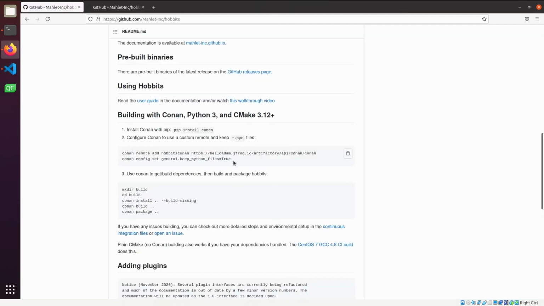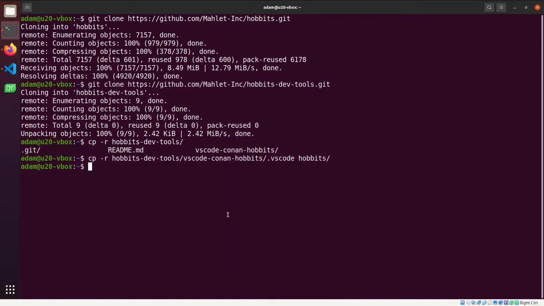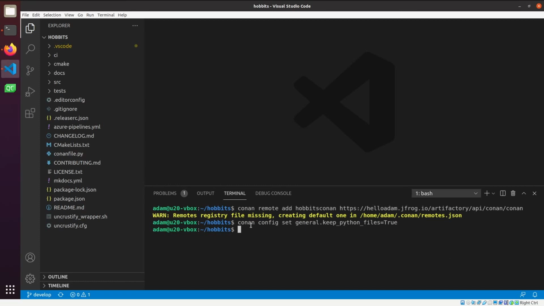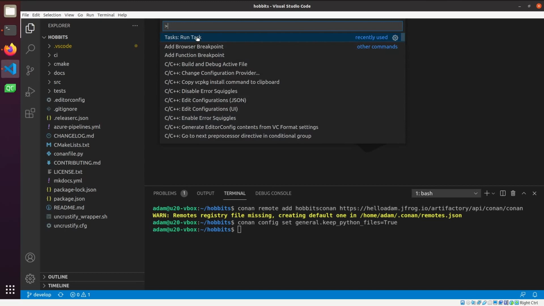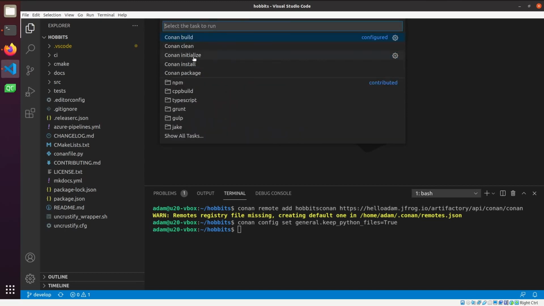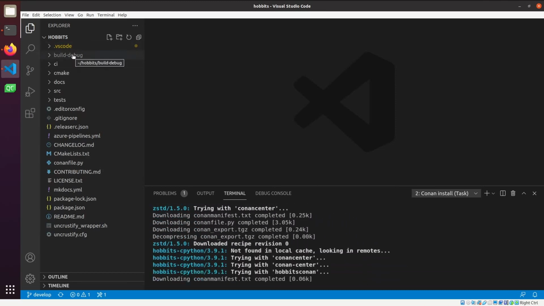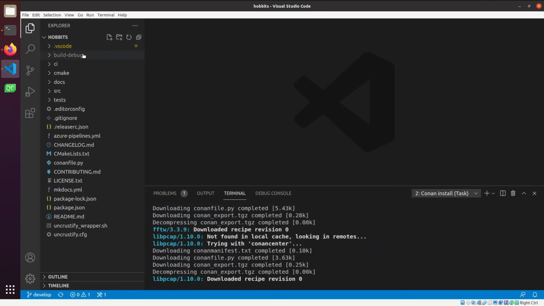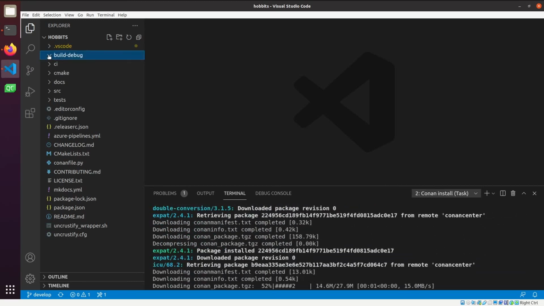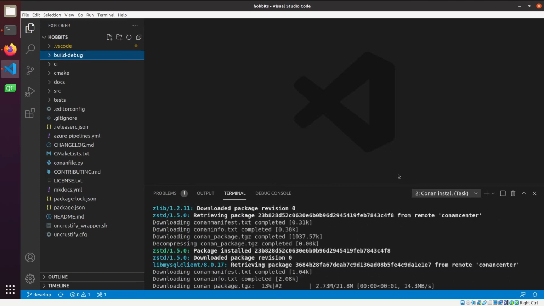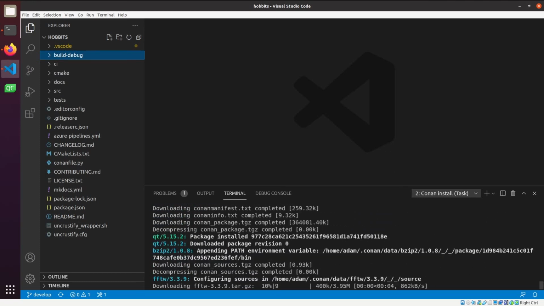So once you set up that configuration, which should be documented in the README in Hobbits, you can then press Control-Shift-P, run the task again, run the Conan initialize task. And basically what that's going to do is it's going to create your build debug directory, which it's then going to do all the Conan install and CMake build stuff in. And for the first download, it might have to do things like build some packages or download some big packages like Qt, so we'll just fast forward through this.